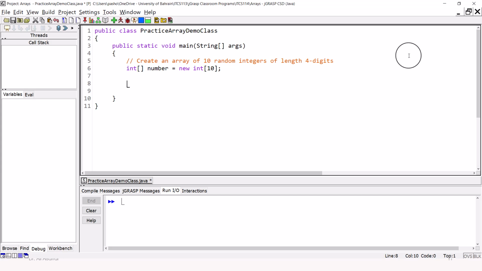First, let us write the equation that generates random integers within a range. We will define an integer called rand, which will store the random numbers, and the equation for generating a random number in a range, typecast with an integer, will be end minus start plus 1. The result is multiplied by Math.random, and then we add the start.